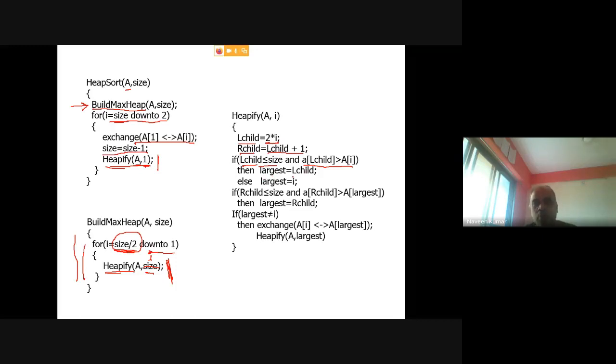Then if the left child contains a greater value, store that index in largest, this temporary variable. Else I will be stored in largest, because in that case the root is the largest. Largest may contain I or the left child, whatever it contains.